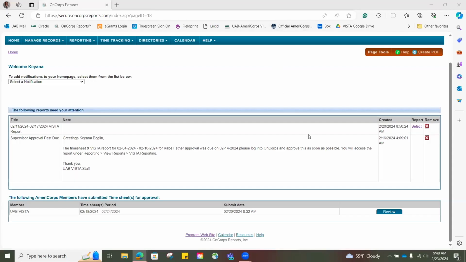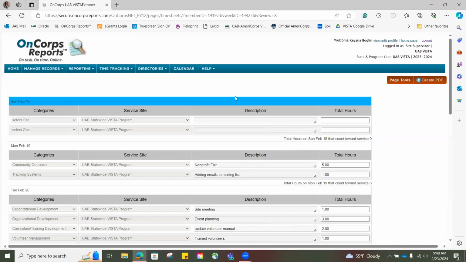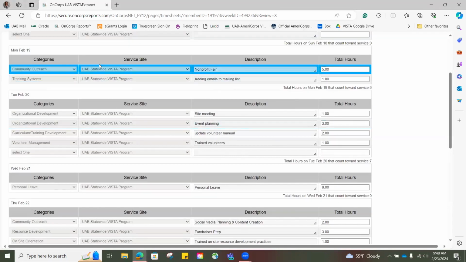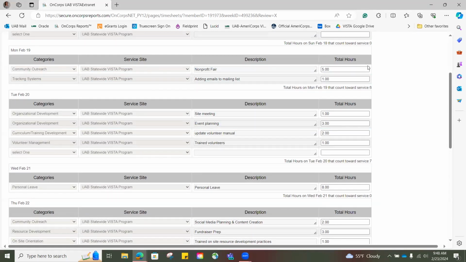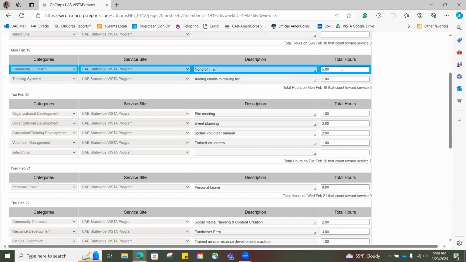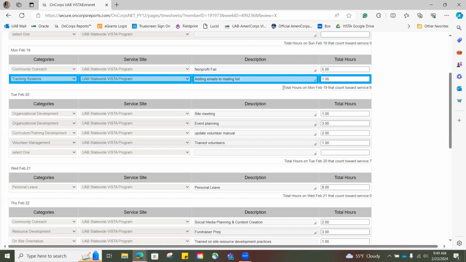So on this homepage, we are going to select Review the Member Timesheet. When reviewing these timesheets, it's really important to check them for accuracy in category, description, and hours. At the end of the timesheet, they should have logged at least 35 to 40 hours per week. So on the first day, this member shows that they did community outreach activities for our program at a nonprofit fair, and they spent 5 hours there. If this makes sense for your program and you can justify that, then we will move right along.